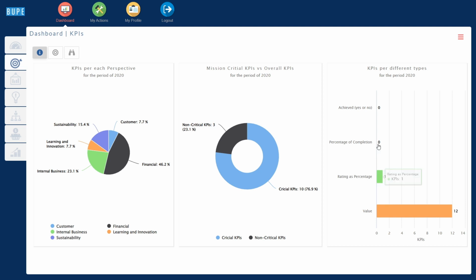Percentage of completion type KPIs usually have targets in the form of percentages, such as a certain percentage of a project or work needs to be completed by a certain date. Finally, achieved yes or no type KPIs will bear yes or no, or in other words true or false type of targets and actuals. This chart denotes how many KPIs are assigned to employees of the 4 types mentioned above.